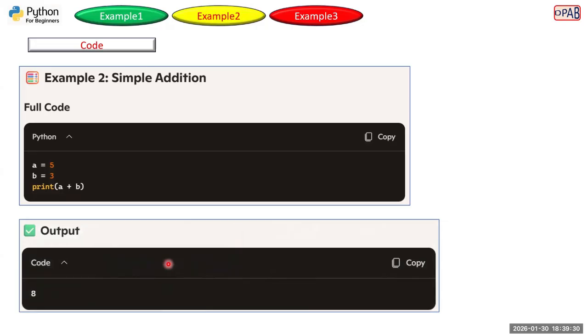So what is this A? What is this equal to? What is this 5? Equal to symbol, you are already aware that it is assigning. A is the variable here. 5 is the integer here. Then print is a built-in function. It is just doing this A plus B. So in Python, is it not very simple to understand this program now?